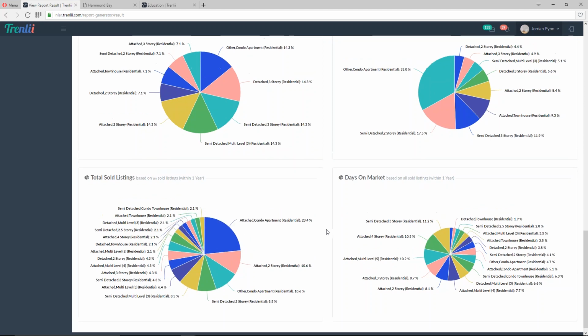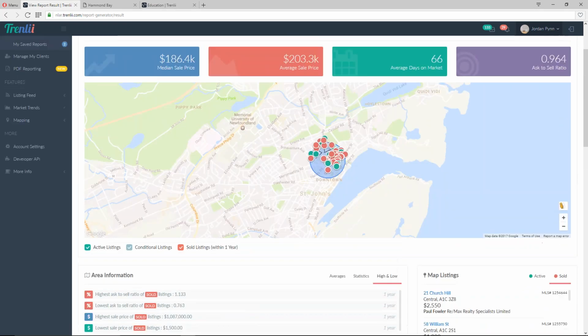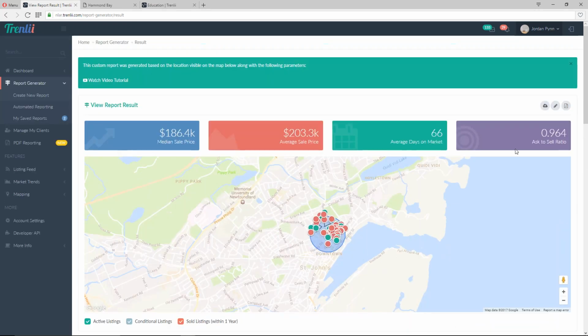So again, this is the report that you can automate to send to clients, and they'll open this up and be able to click around in here. It's a very interactive report for clients. And when they do open this up, they wouldn't be able to have access to your Trenlii account. They would only see what's in this white portion here.